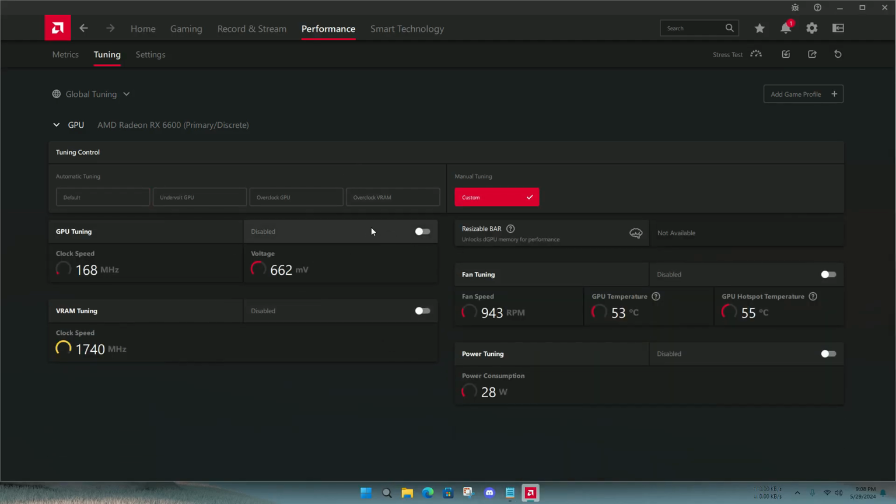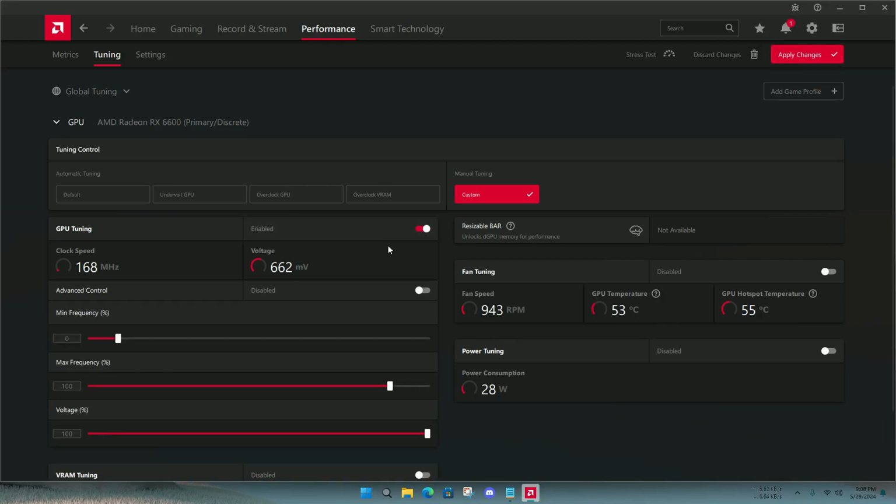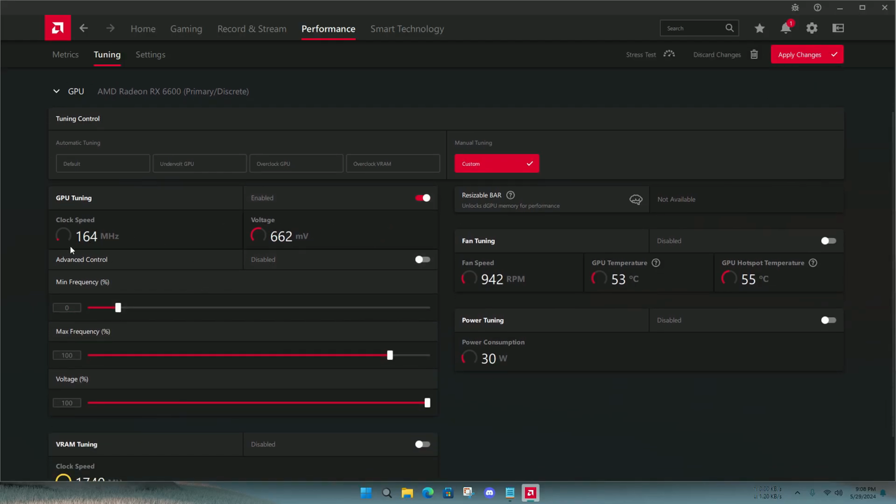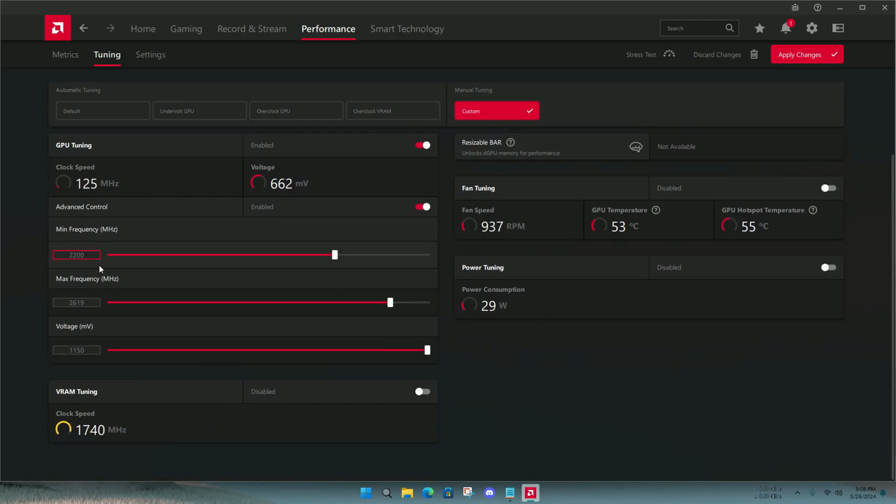Now enable your GPU tuning first. After you have enabled it, you have to enable your advanced control tool. Now in this minimum frequency section, you have to set it to 2200. Okay, then click enter. Now you can leave your max frequency to default, or you can set it between 2600 to 2700. Okay, I'm leaving it to default.